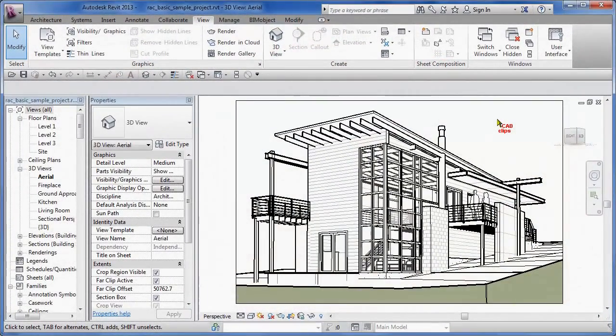In this CAD clip, we will show you some of the new features of Revit 2013 graphic display options here in our properties palette. We're going to hit the edit button.